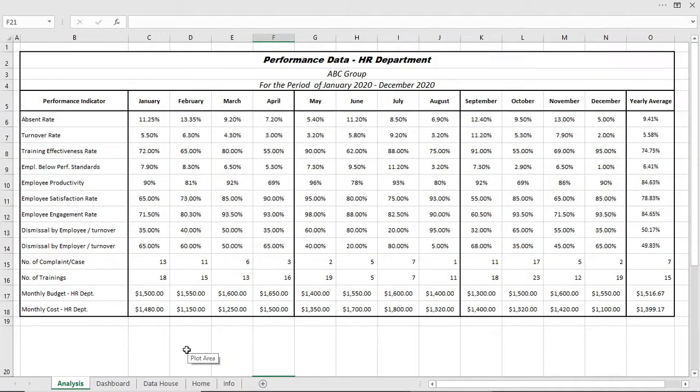First of all, let's look at the dataset by which we'll make our full dashboard. Here we have a report from HR department which is showing the performance record for 1 year. We have absent rate, turnover rate, training effectiveness rate, number of complaints, number of trainings, budget cost for the department, etc. for full 1 year.